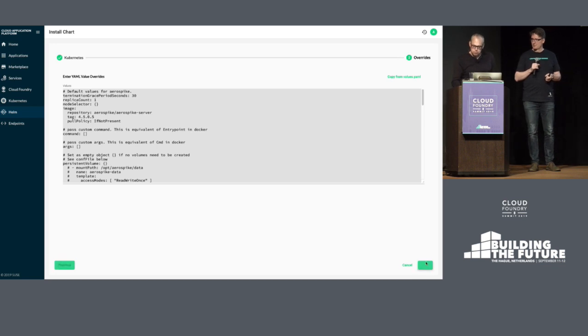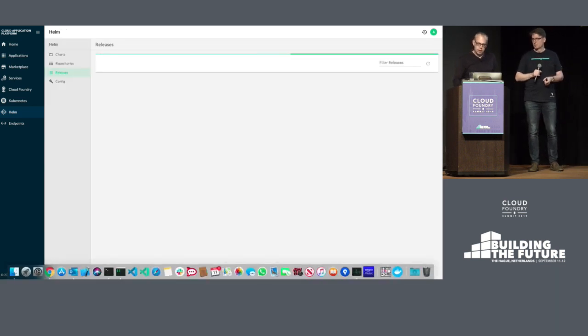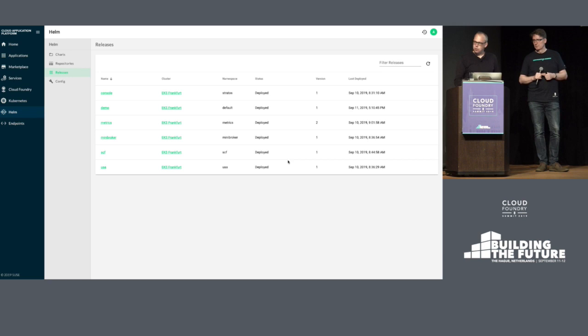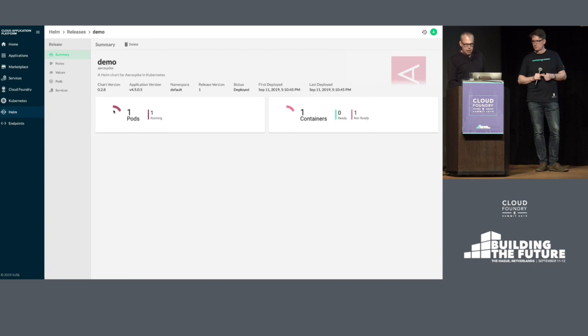I can go and hit install, and we will then, via Helm, actually install that chart and create what's called a Helm release. And so you can see the other Helm releases that I have in this cluster, but also the demo one that we've just installed. Click on that. It's probably still installing, so there's one pod, one container's not ready.